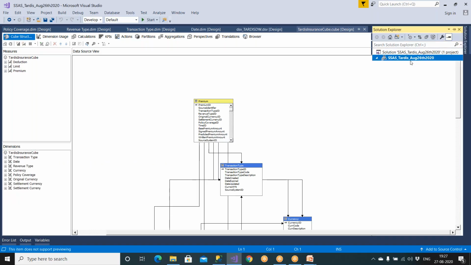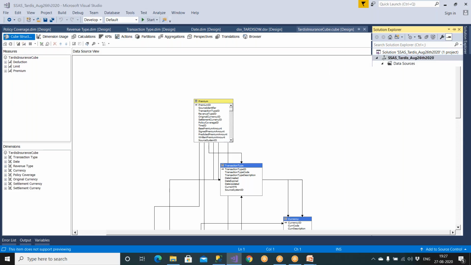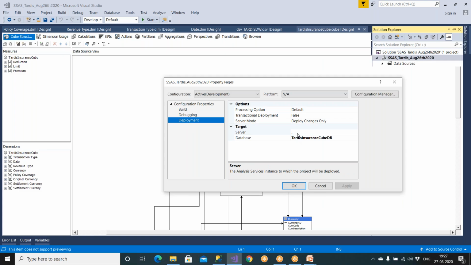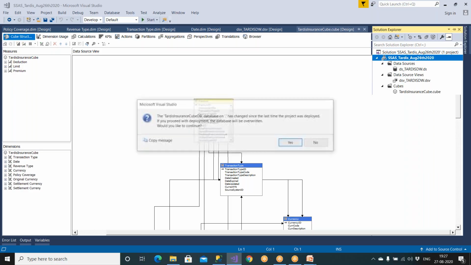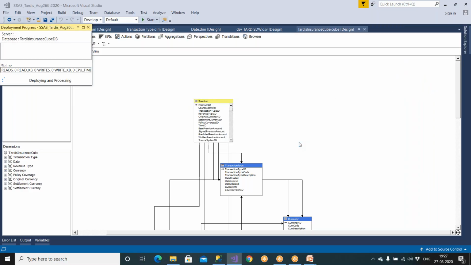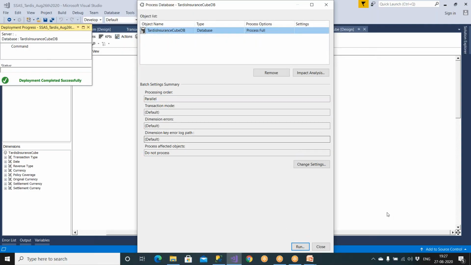Now let me go back and process the cube, right? Whenever we are processing the cube, what happens? It gets all the data from the data warehouse and aggregates the data. The aggregated data gets stored into a cube database. So where is the cube database? If you go to properties, then deployment, the server name is dot, and this is my cube database name, TARDIS Insurance Cube DB. Now let me right click on this and process the cube. Click on yes, yes. Whatever source you supply, it is going to take the data from there. That's it. Now click on run.